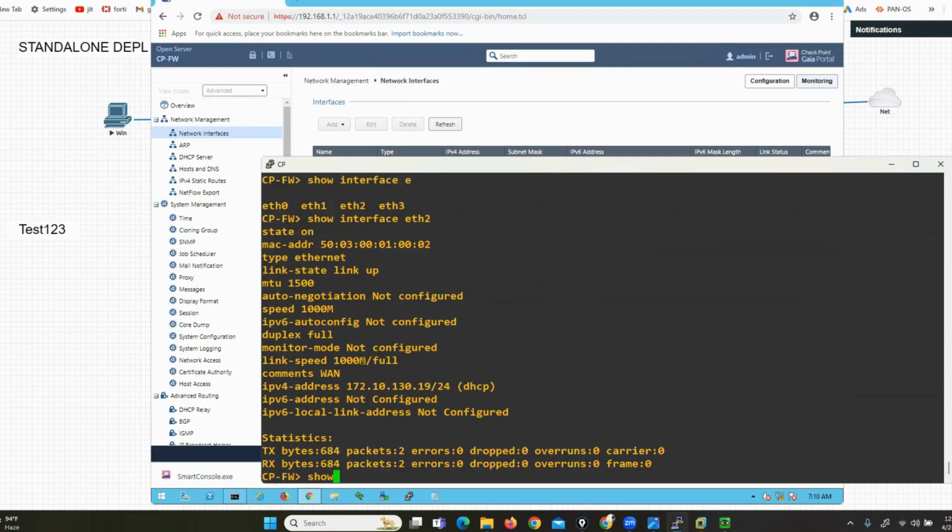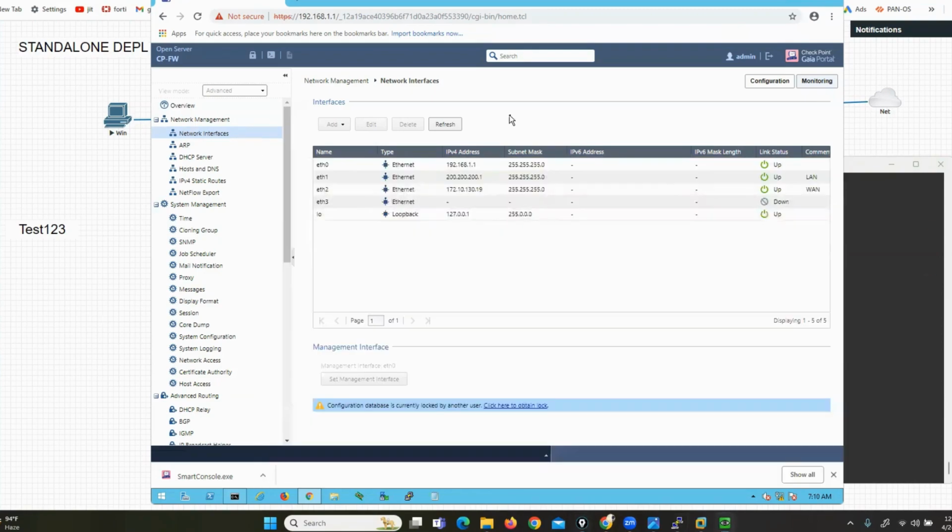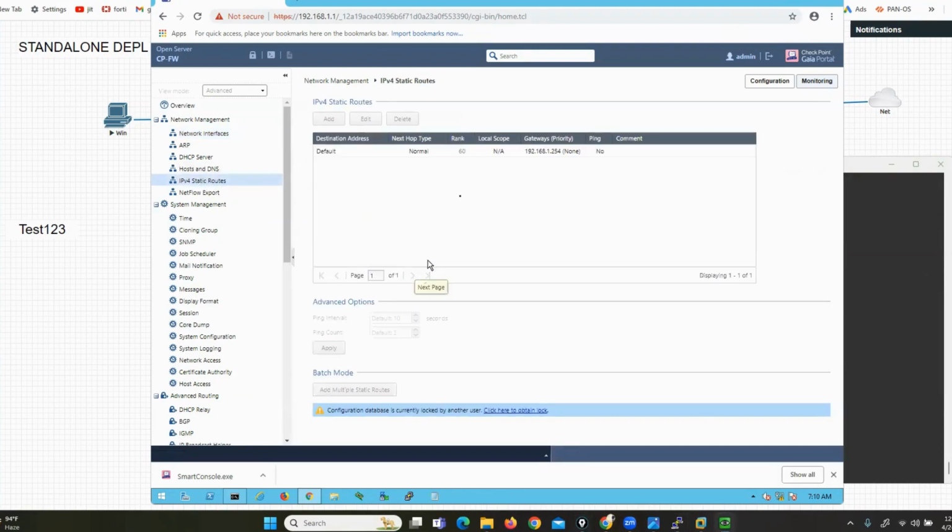Now you can verify your routing table information. Show route command. See, for any unknown destination, this is the gateway, next hop IP. In our topology, next hop IP is different, okay? But this is the default entry, because we are using the 192.168.1 network on the management network side. So this is the default entry.